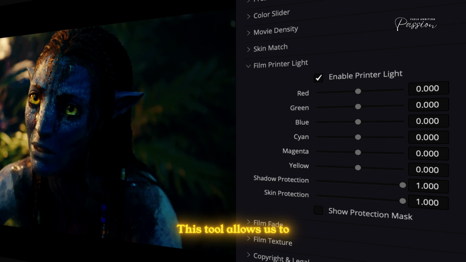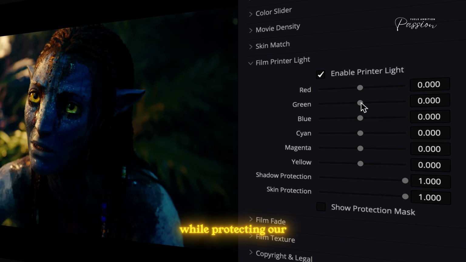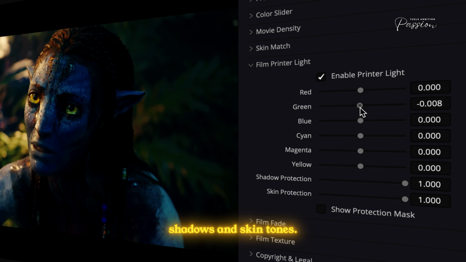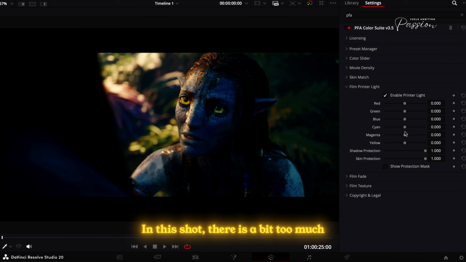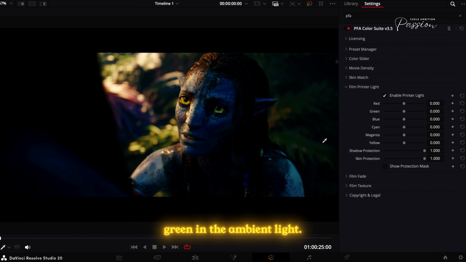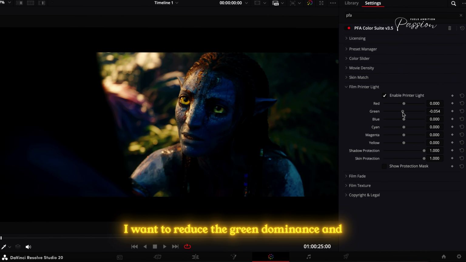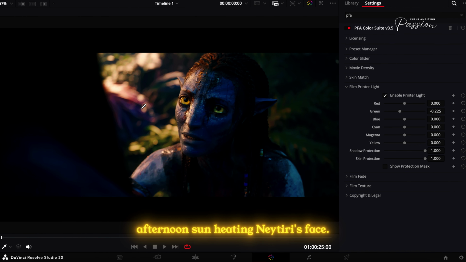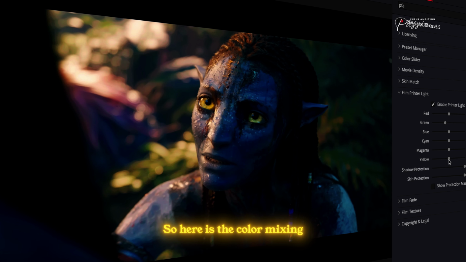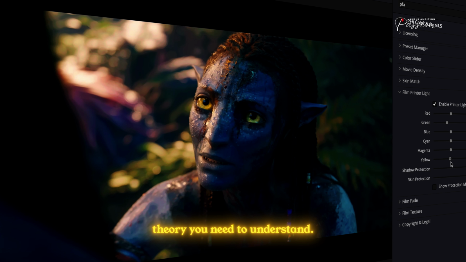This tool allows us to manage the global color cast while protecting our shadows and skin tones, but of course you can calibrate it with the sliders. In this shot, there is a bit too much green in the ambient light. I want to reduce the green dominance and introduce a slight yellow shift to mimic that warm afternoon sun hitting Neytiri's face. So here is the color mixing theory you need to understand.